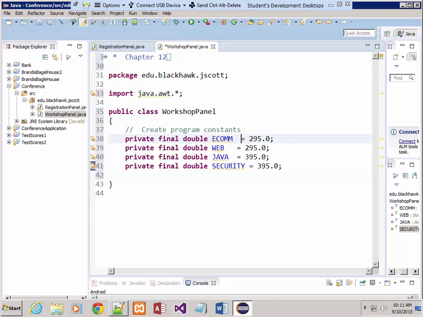And those are the individual seminars that are going to be given at this conference. So there's one on e-commerce, one on web development, one on Java, and one on security. They all have their own price associated with them. For the e-commerce and for the web, they're $295 each, and for the Java and the security, they're $395 each.